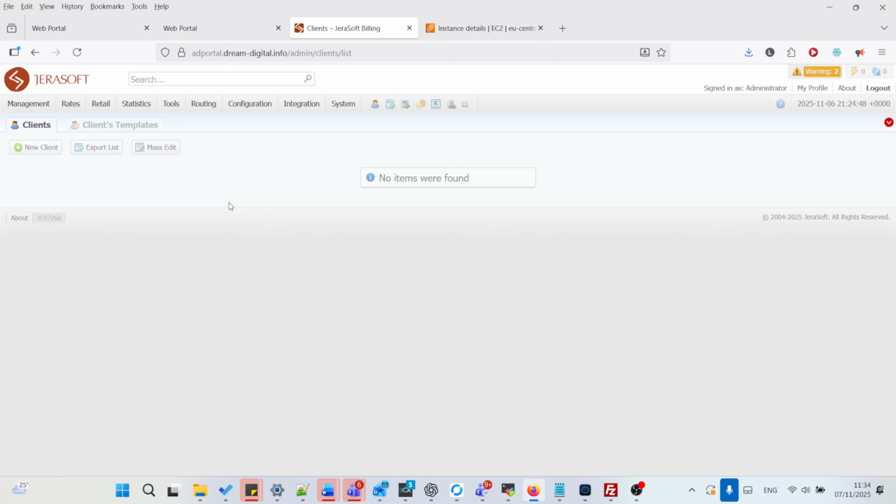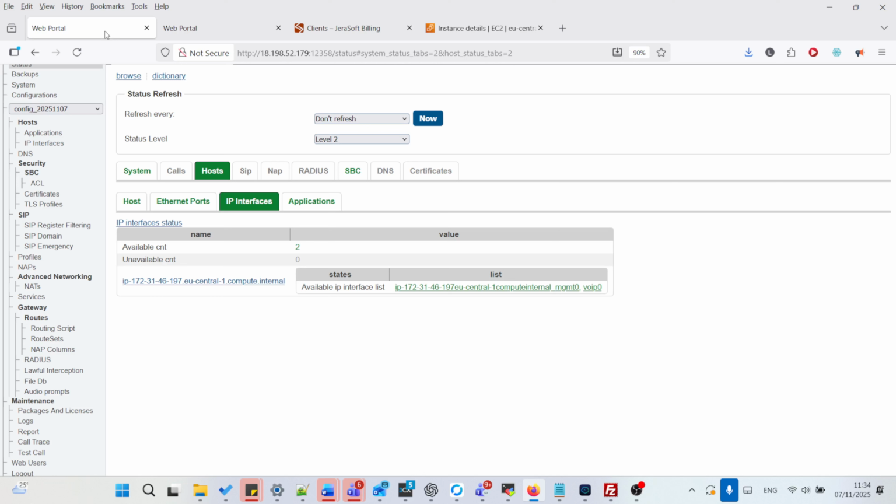Okay. Radius, right? Yes. So in order for the radius to work, there's a radius configuration you need to do. But that can be done at a later step, because you need to have the basic SIP stack and also the NAT configuration first, and the routing.